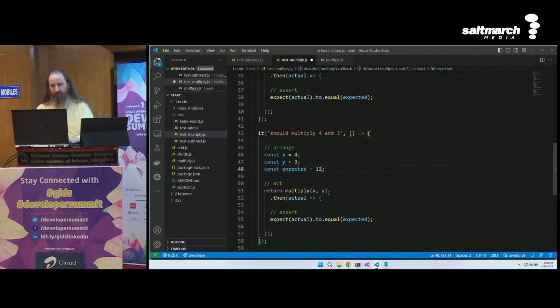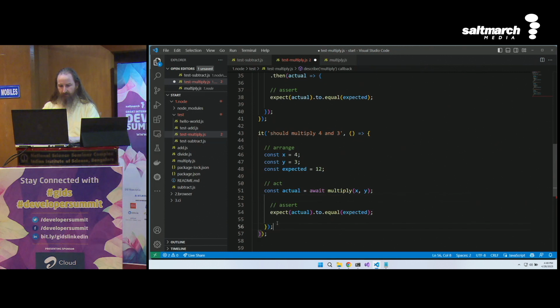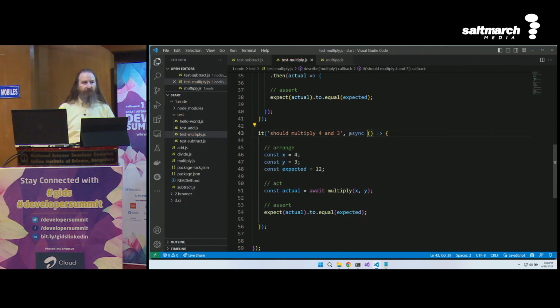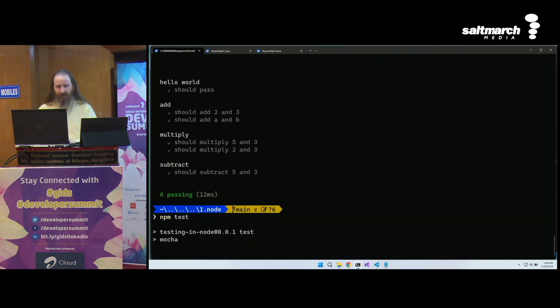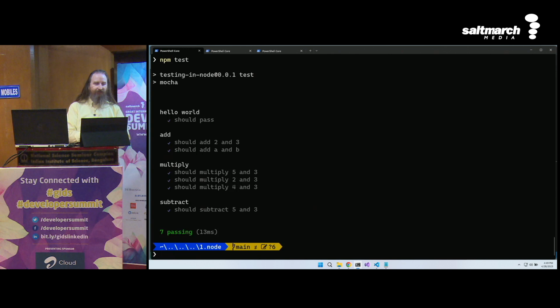So instead of a dot then, I'm just going to say const actual equals await multiply. That means that I can get rid of this. And now because I've got an await here, I'll make this async. And because it's an async method, it will return a promise that Mocha just listens for, and it will resolve correctly. So let's run that test, and now that test passes too.